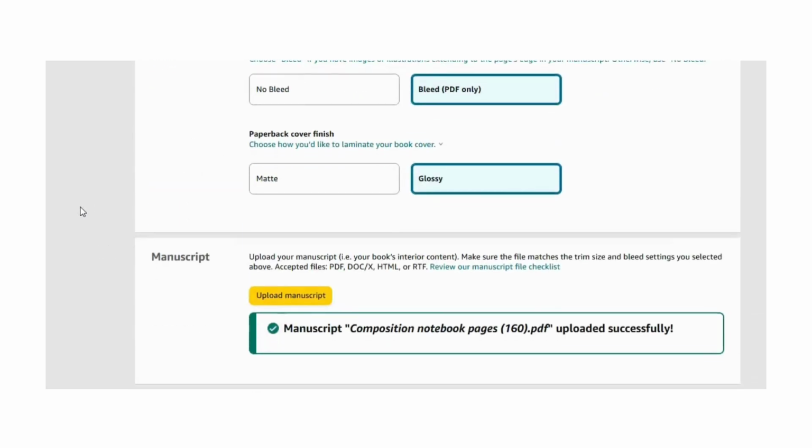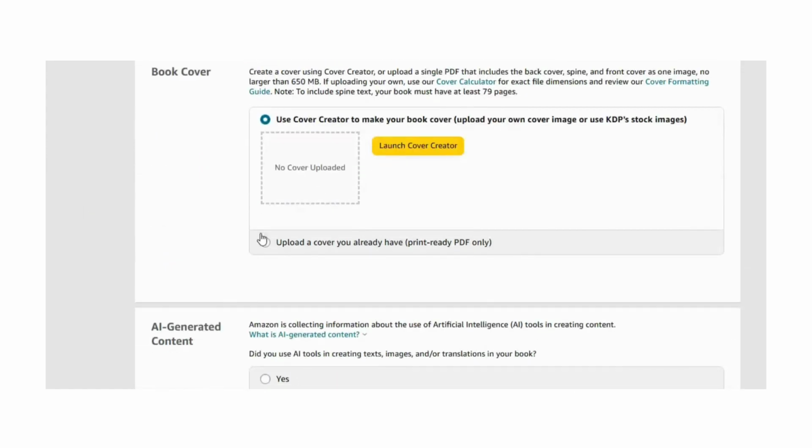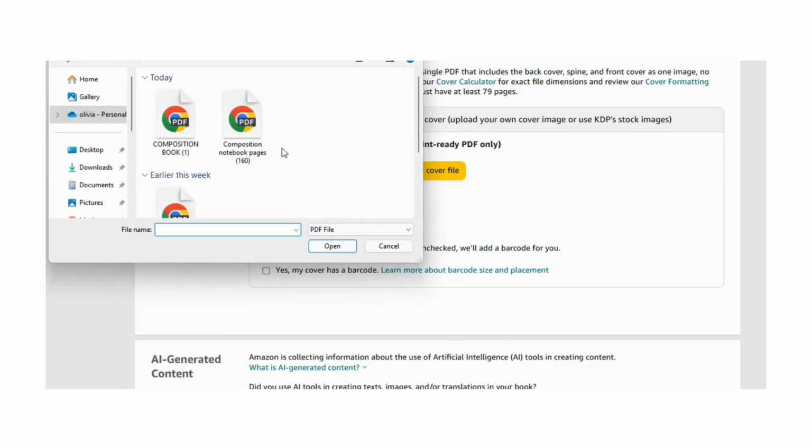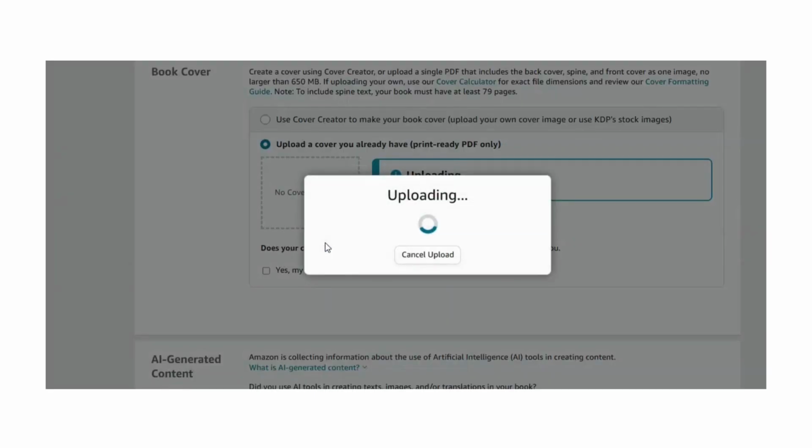And now let's get back to regular programming. Now I'm going to upload my own cover because I created one. If you did not create a cover, they do have the option to have you create the cover on the KDP page there.